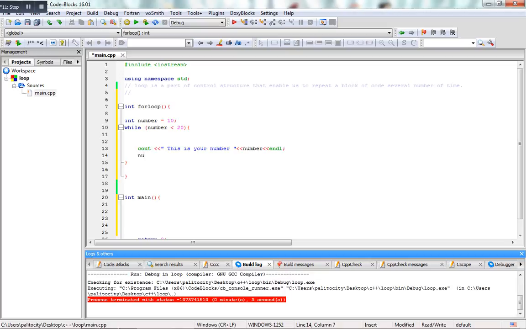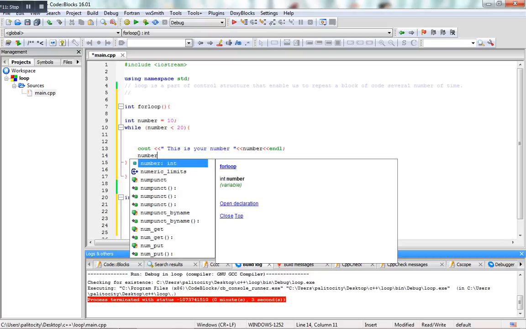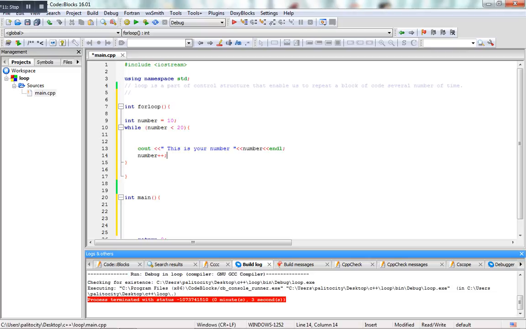So we know our function, our int, like other data types, has a return value. So we have to assign a return value for this. Return number.